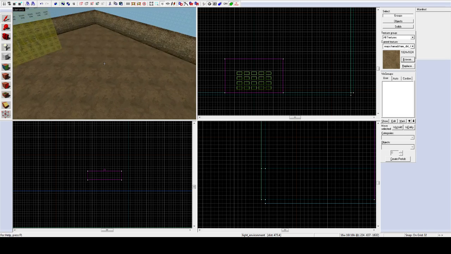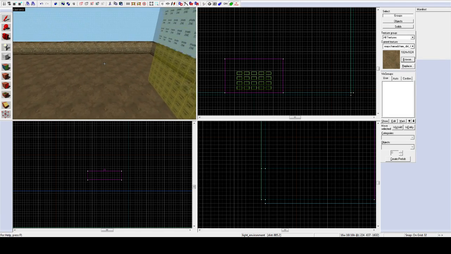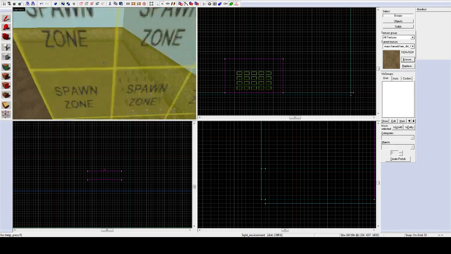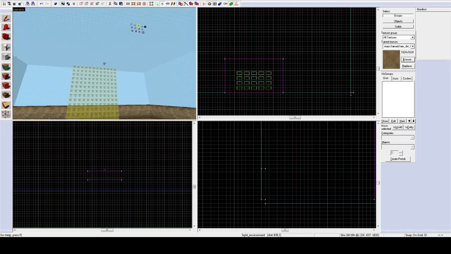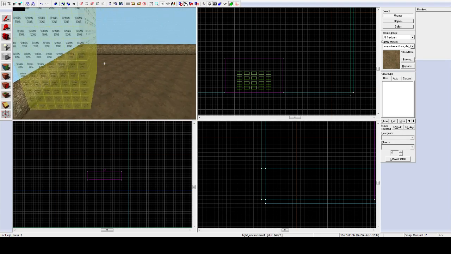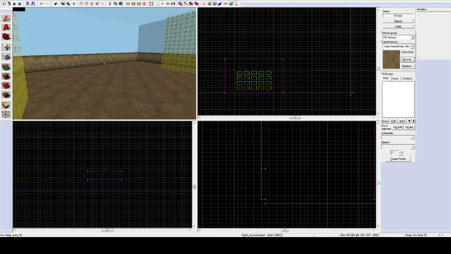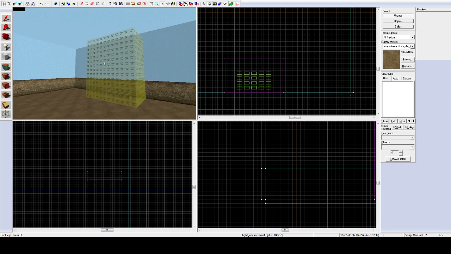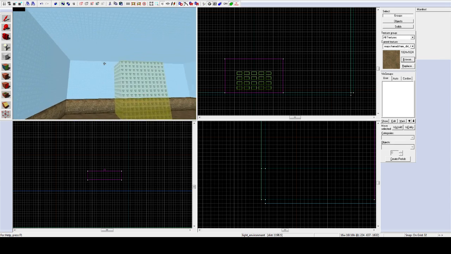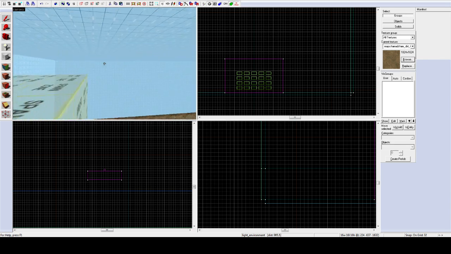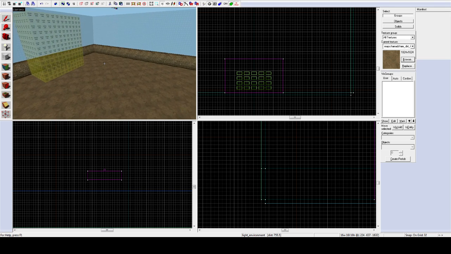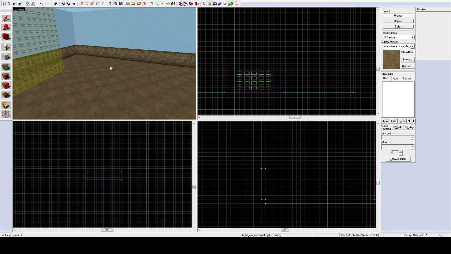Alright, so right now this level will run with one spawn. I don't advise you to release this level, but yeah, it'll work. So something more important that people don't talk about, which is actually really annoying, is your config file.